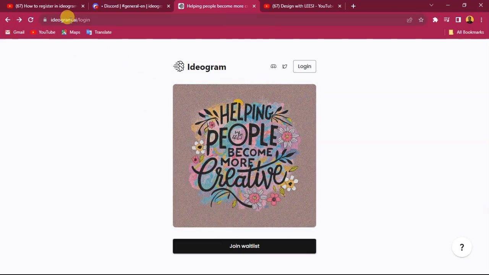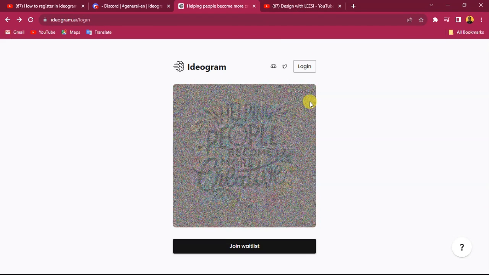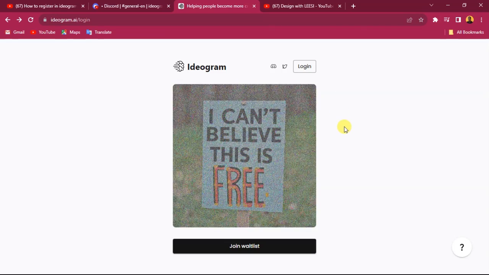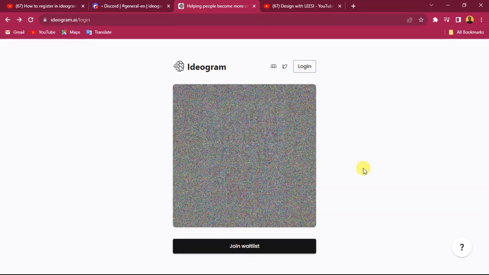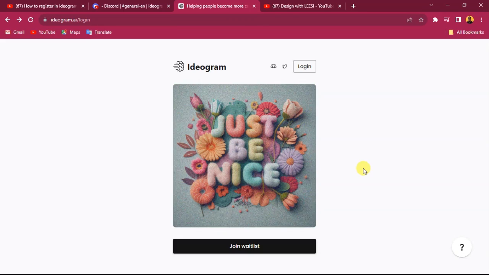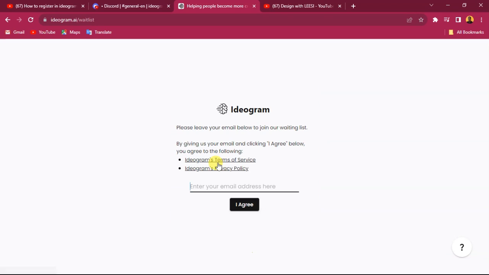So when you come to the website, this is the website login. Before that, if you haven't watched the previous video, you can go and watch that, because I won't go into much detail on how to generate these images. That other video will teach you that. All right, so if you come to the website like this, you will see join waitlist. If you haven't joined the waitlist before, then you have to click on the join waitlist at the bottom here and type in your email. Then you click on agree.